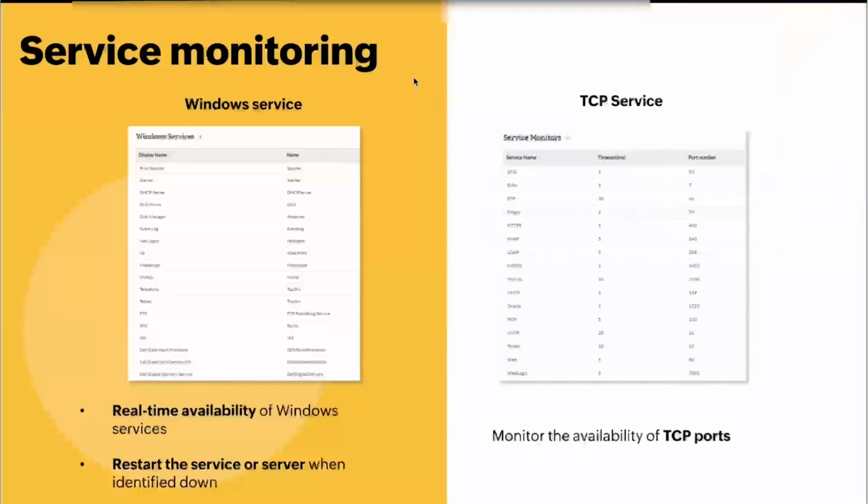And now let's move on to service monitoring. Now let's talk about Windows service monitoring first. OpManager by default supports Windows service monitoring and also service monitoring via TCP port check. The main difference between a Windows service and a service monitor is that a Windows service monitor runs on the Windows server directly and checks if a particular service is up or down and alerts you accordingly. Whereas a service monitor is just going to check the TCP port's availability.